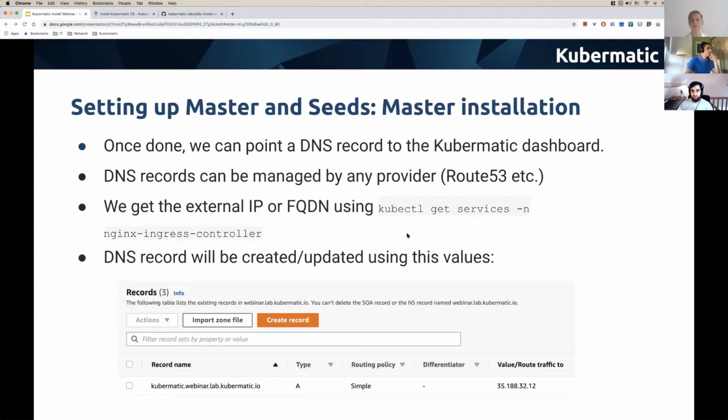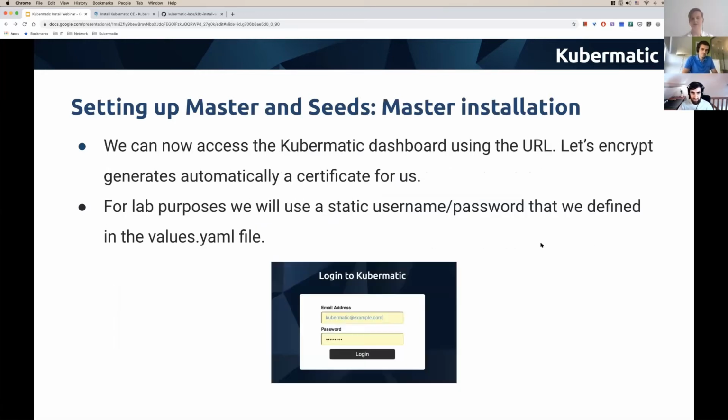So to get the right external IP that has been assigned by the provider, by your load balancer, just issue a kubectl get services on the Nginx ingress controller namespace. And this value, you populate it with the record name. And here, to be honest, I think it's a randomly generated IP that I put there. But anyway, you populate it with the right IP. And once this is done, then you can access the Kubermatic login using the URL that you have defined at the beginning of the installation process.